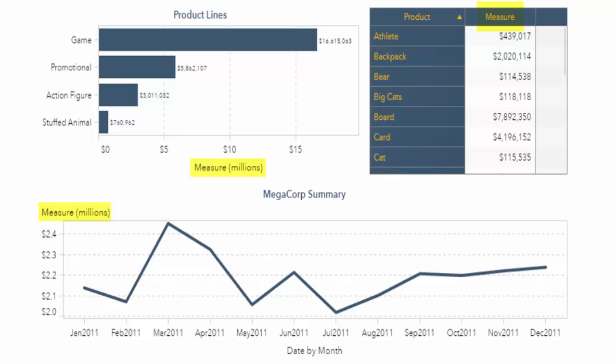Imagine the report requirement to allow your user to pick which metric is displayed on these visualizations. Not that hard, is it? Here I have highlighted in yellow 3 places that this metric could be used. Here in the bar chart, here in the cross tab, and here in the line chart.